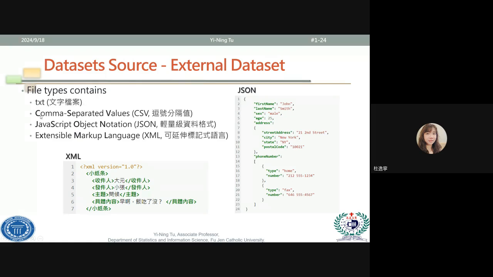The other one is comma-separated values. We can also call it a CSV file. The third one is very popular, and you will see it in open data. We call that a JSON file. The original is JavaScript Object Notation, a lightweight data format. And we also have XML. XML is Extensible Markup Language. Those are very popular in external data sets, especially in government releases.